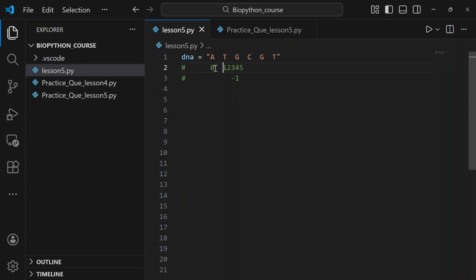So here A is on 0 index, T is on 1 index, G is on second index, C is on third, then again G is on fourth and T is on 5. Now, as I was saying, the first character of a string will always be on 0 index number.